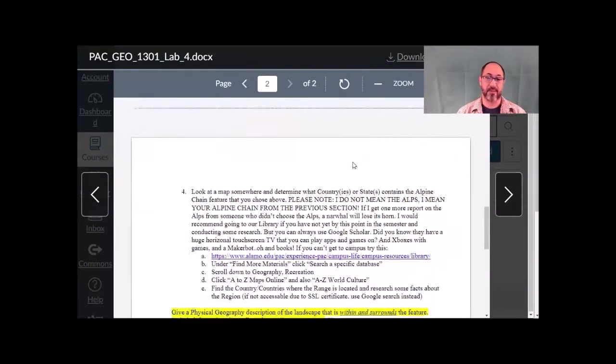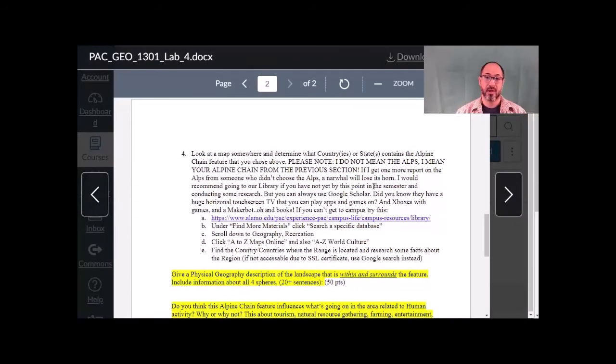Now going back to the lab, the next part, part 4. I want you to determine what geopolitical boundary that your chain, your arc, your alpine chain feature rests within, or is located within, or is closest to.